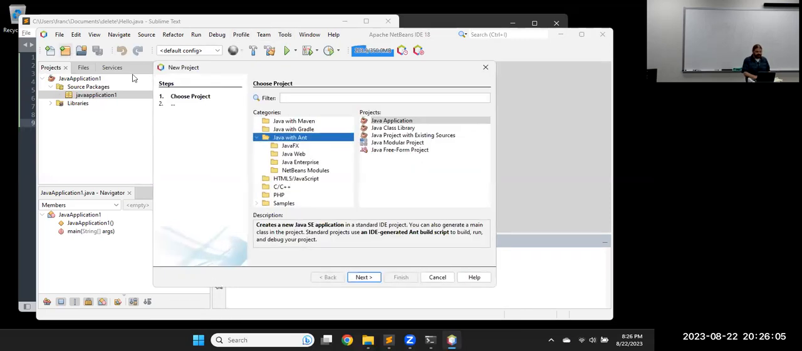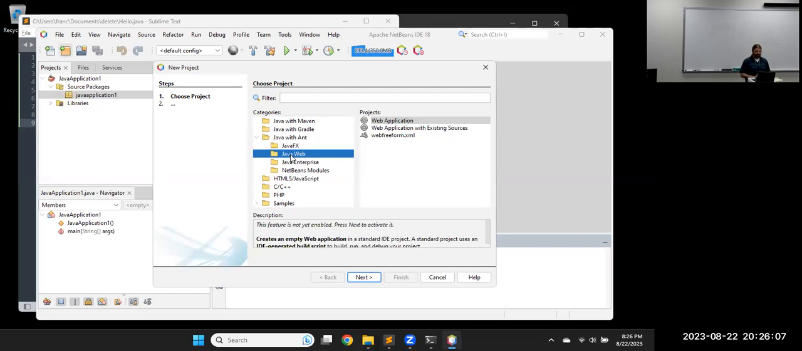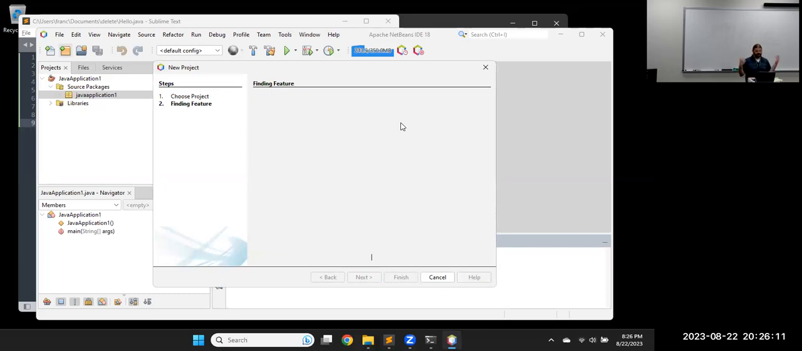So I'm going to create a new project here. And this time I'm going to choose the Java web one. We're talking about this soon. This is just preview mode, so NetBeans has to find it. These are the two things we'll be using.